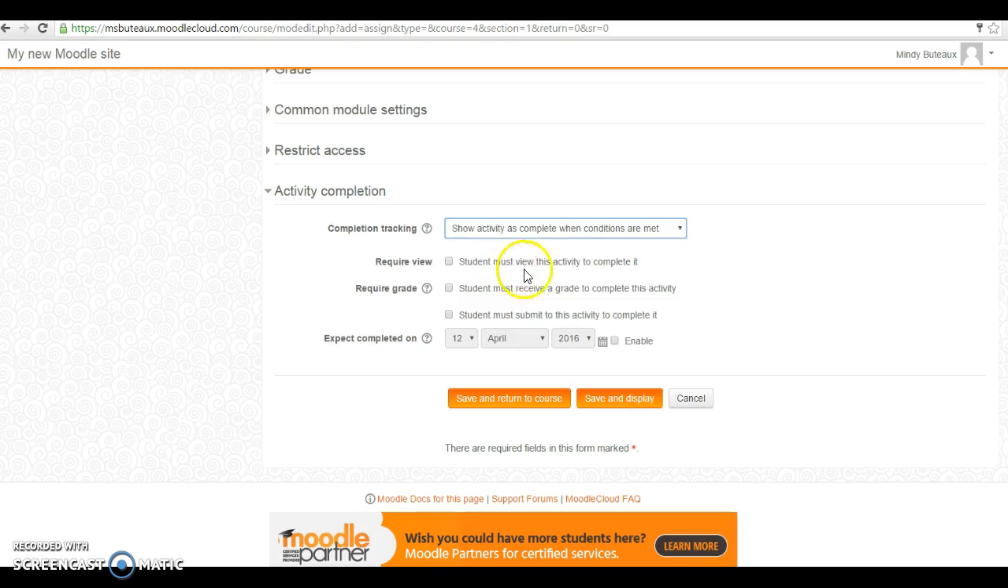So students must view this activity to complete it. Of course, they have to be able to view it in order to submit. They must receive a grade to complete the activity. No, because we can grade it later. They must submit to this activity to complete it. So let's do that. And we already have the due date up there. So let's hit save and display.